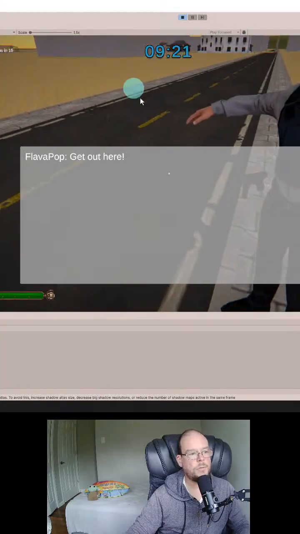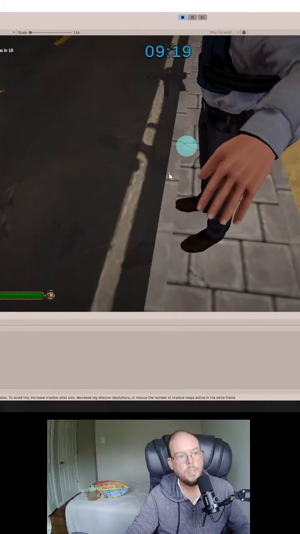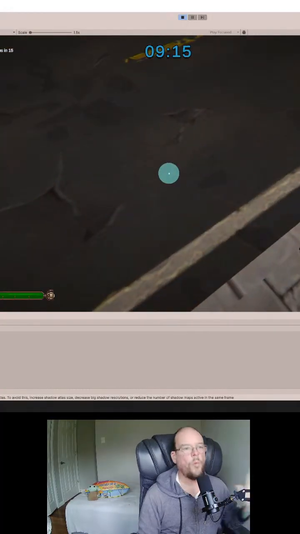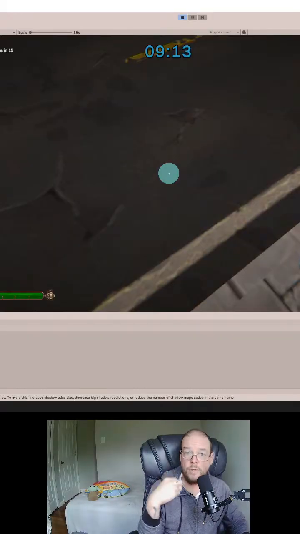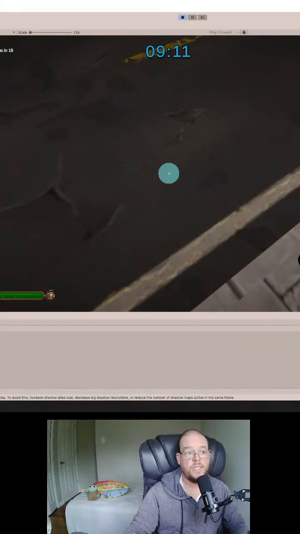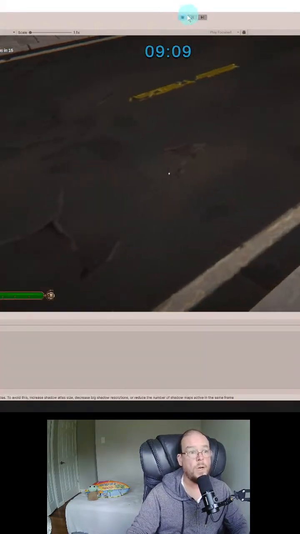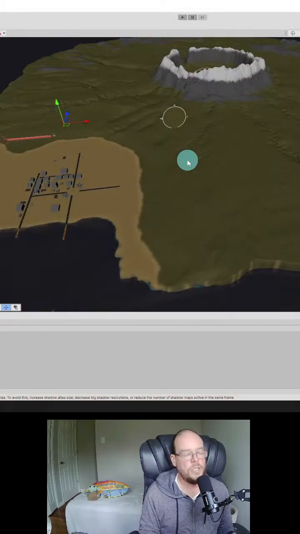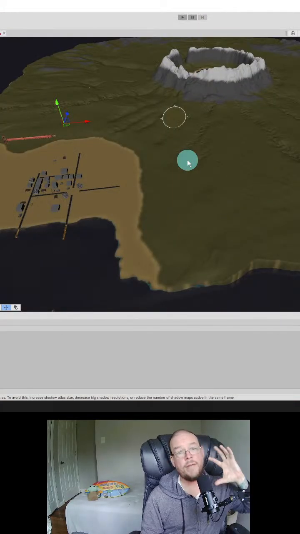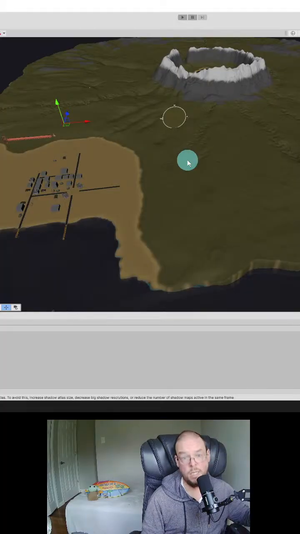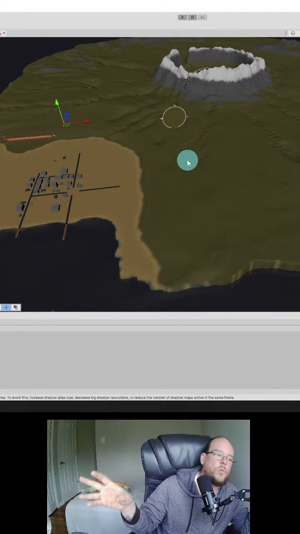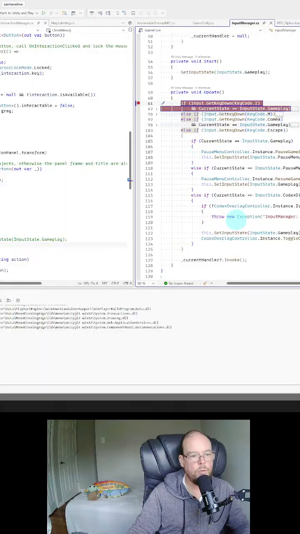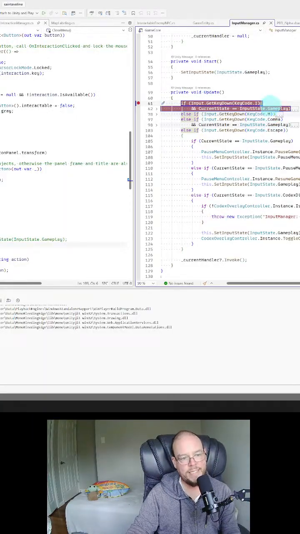Wait. Okay. We're making progress. You saw how the conversation state went away when I pressed escape. It wasn't doing that before. So the reason I could still move the camera is because all I have done is set the state. I haven't set the control state or whatever it is. So when the conversation begins, I need to do that too.